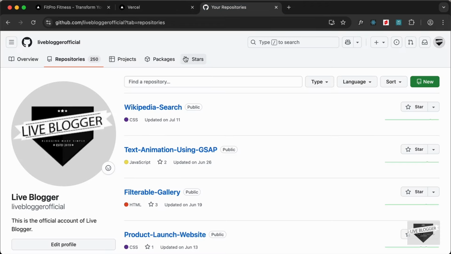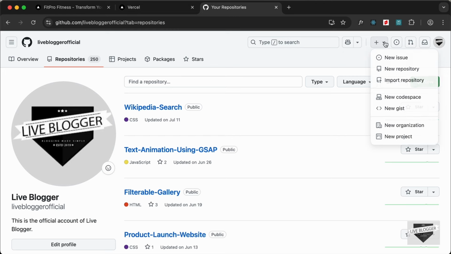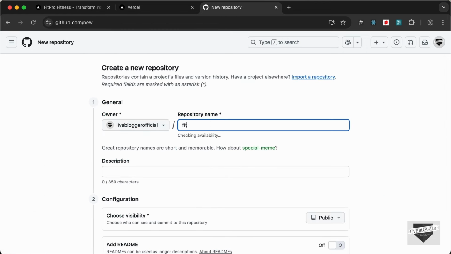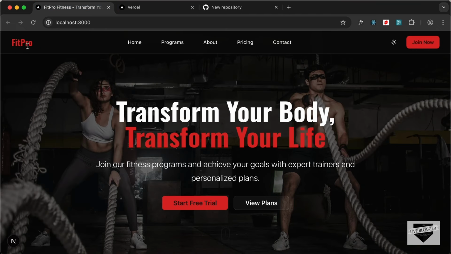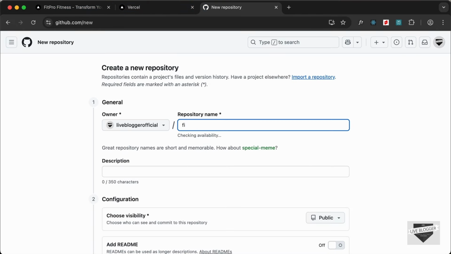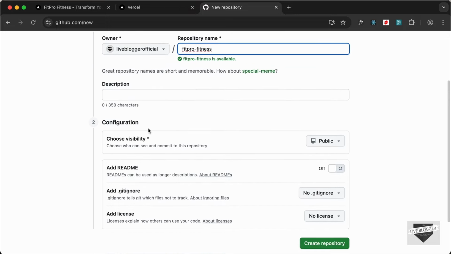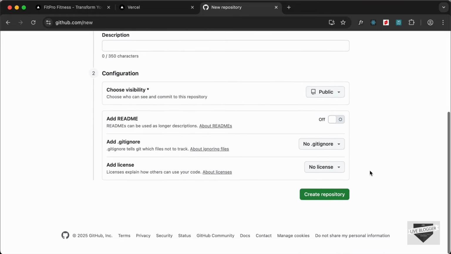So just go to github.com, and if you don't have a GitHub account, you need to first of all create a GitHub account. And after that, just log into github.com, and you have to go ahead and create a new repository. So just click on this plus icon and then click on new repository, and let's name our repository. Let's see the name. It is Fit Pro Fitness. So I'll just name it Fit Pro Fitness. And then you can add a description and also set the visibility to public or private. I'll just keep it as public, and let's go ahead and click on create a repository.